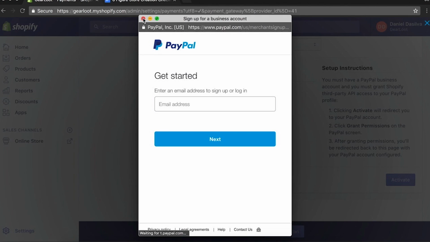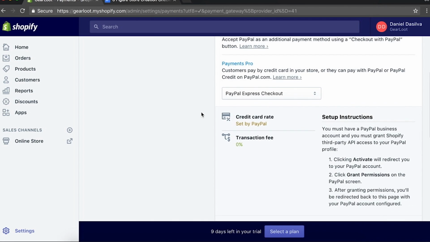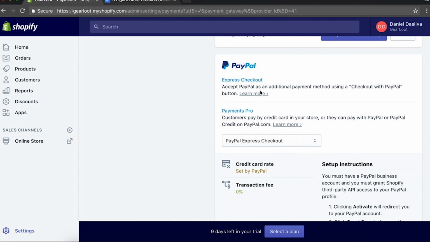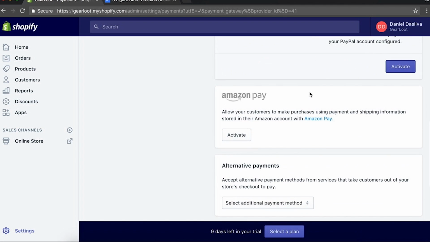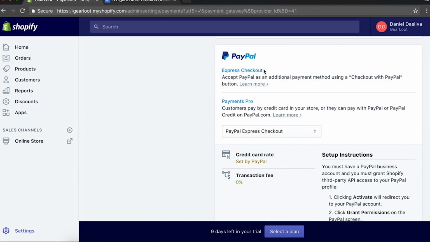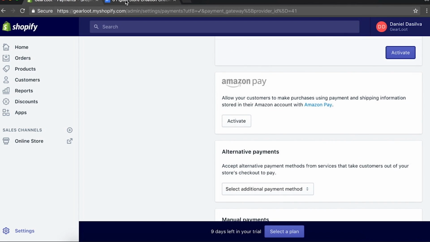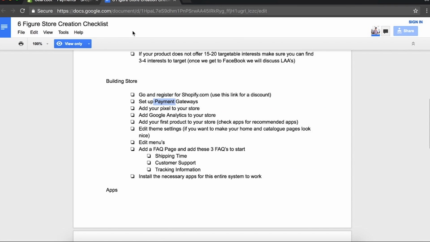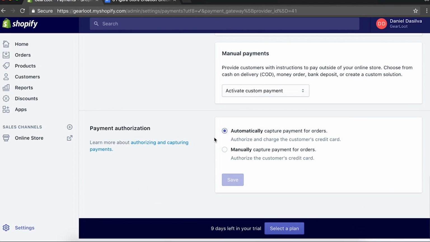You would need to log into PayPal, which I'm not doing, but that's all you'd have to do. Express Checkout, Checkout with PayPal, Payments Pro, whatever your account is enabled to use. But I would just stick with Express Checkout if I were you. Now that you've set up your payment gateways, everything's set up, you can start collecting payments.